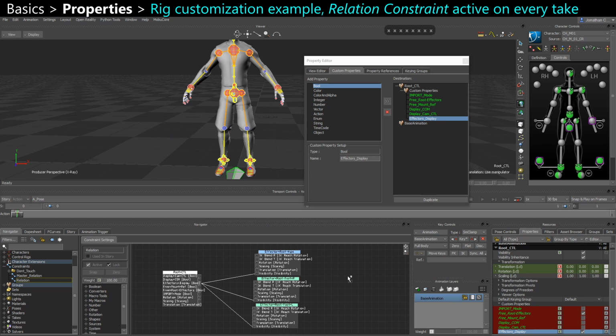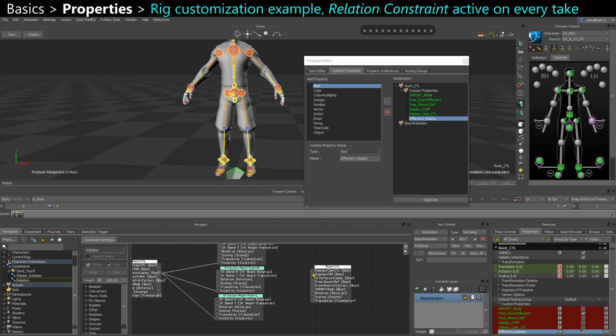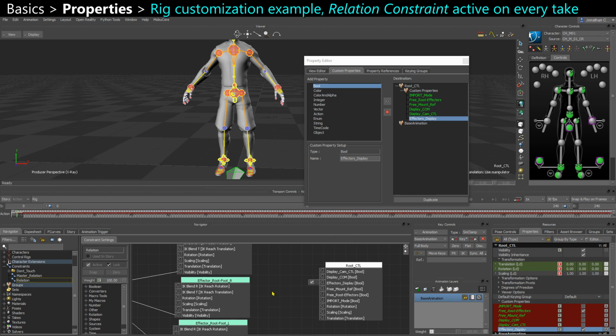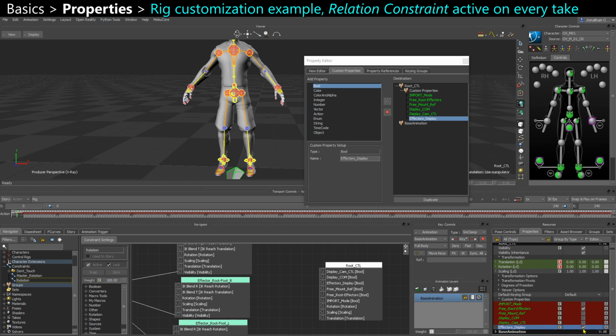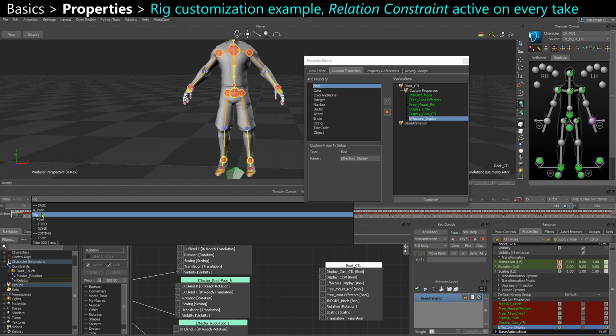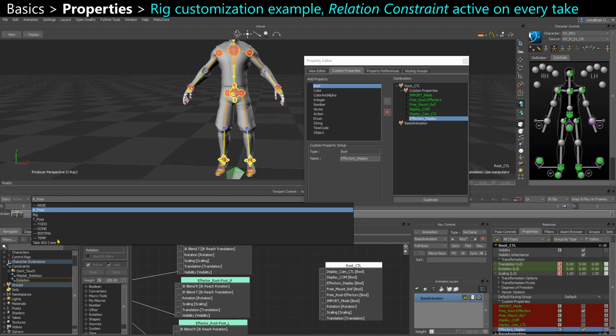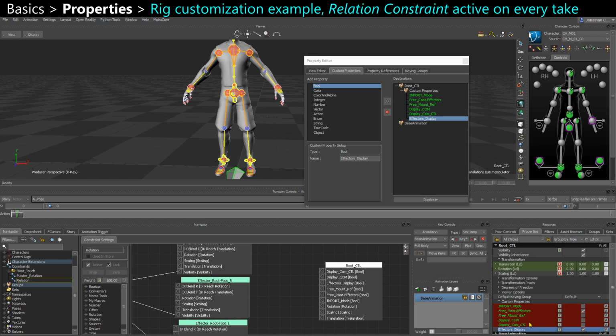What I can do is drag the root controller again, this time as a receiver. Actually, right click on effectors display here and say set value. And I can just click here directly in my relation to toggle it on and off. And the cool thing is that this is active on all the takes at the same time. I can remove the value here, right click, remove value. Because if I do it on the key itself, on the property itself, I can disable it on this take, but on the next take it's still active. So instead of going through all the takes and toggling it on and off one by one, I want to lock this and right click, set value here on the relation constraint.